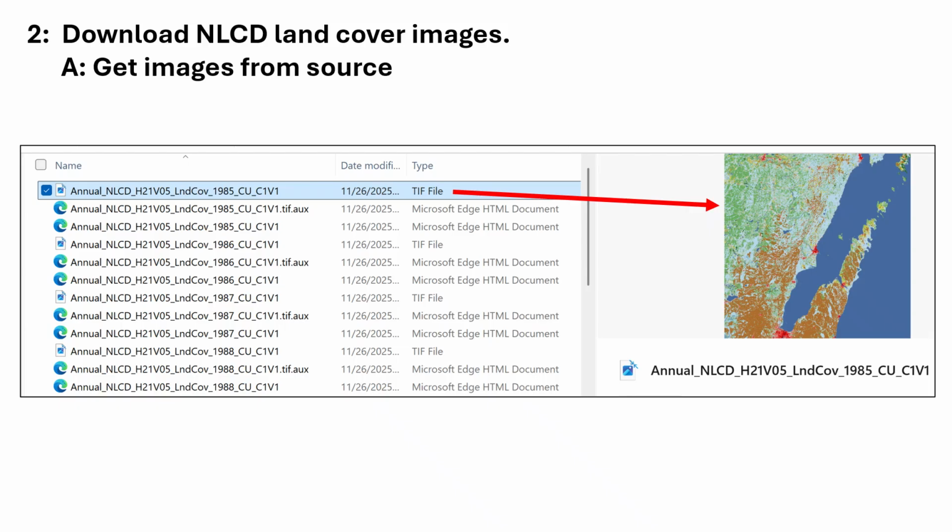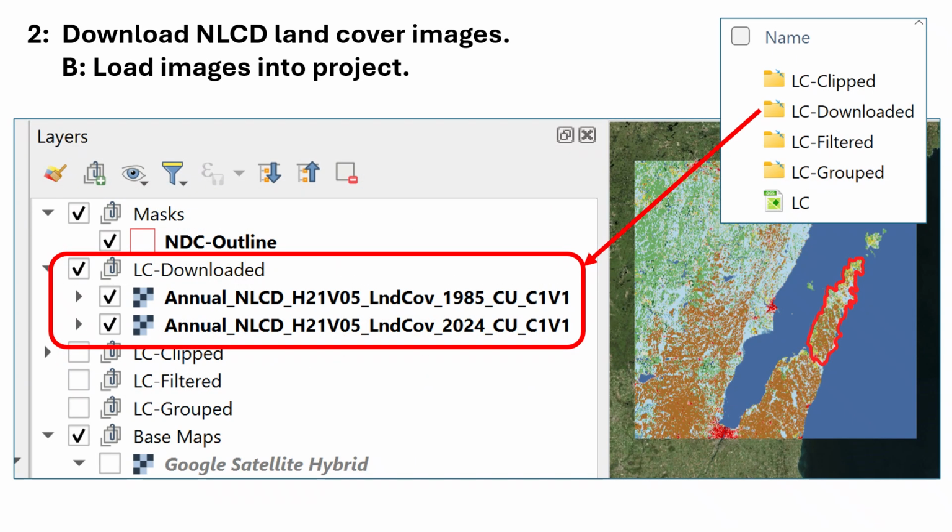Now unzip the folder. With any luck, you will have NLCD land cover images that cover our region of interest for 1985 through 2024. You can delete the HTML files since you won't need these as we move ahead. Now load the images into the downloaded group of your QGIS program, which you so wisely created ahead of time. For this tutorial, we have included only imagery from 1985 and 2024.